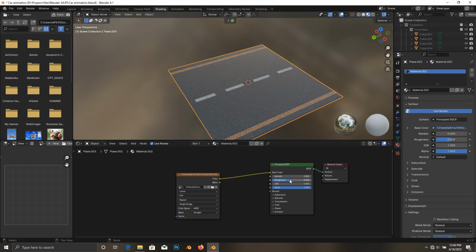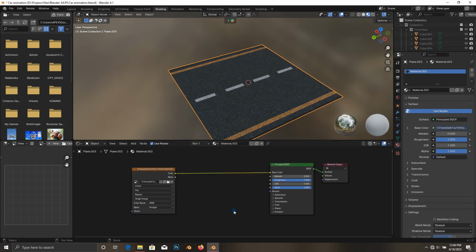In the principled BSDF shader settings, find the roughness parameter and set it to 1. This will give your road a more matte finish, perfect for asphalt.